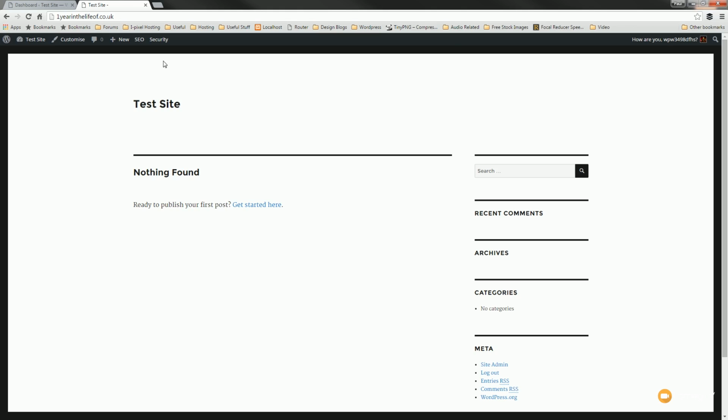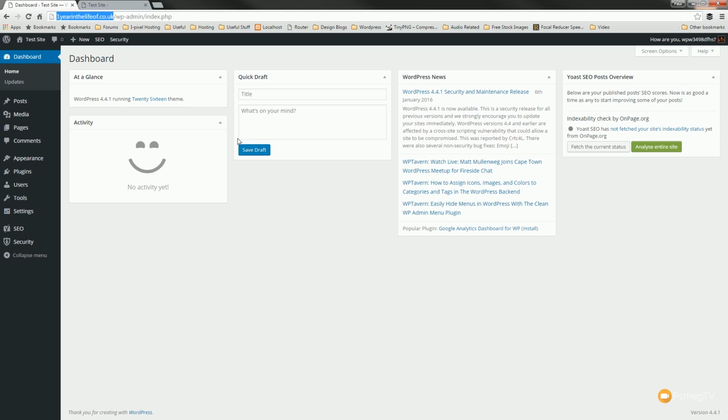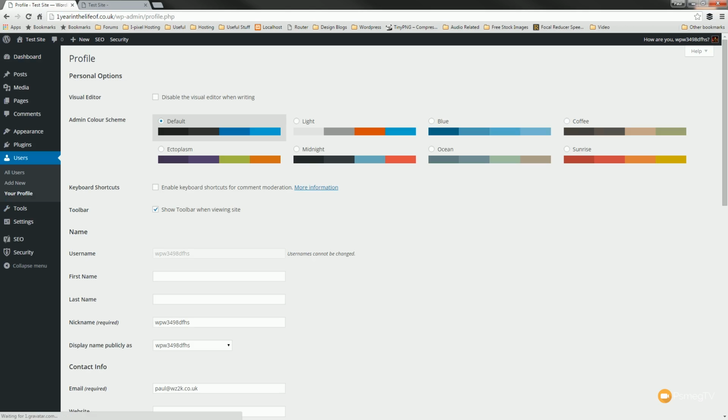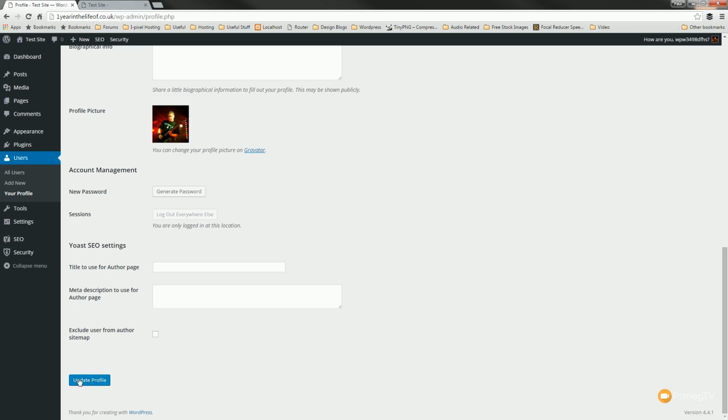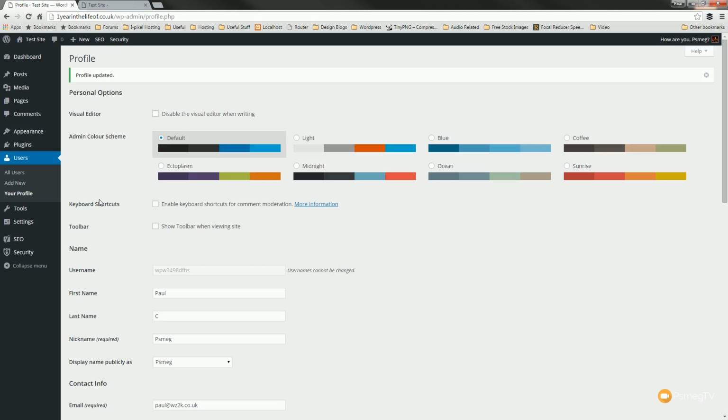Now, if you're like me, I don't like this toolbar at the top, so we can easily go back in. We can jump through to the users page. We can go to your profile, and from here, we can just simply come down to show toolbar when viewing the site, and we can disable that. We can also update our name. And we can also put a nickname if we want to, and specify what we see when we post. So I'll do that. And we'll just come down and update the profile. And there we go, we're all done. So we're now ready to move on and upload our theme.